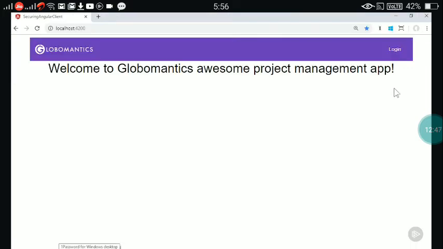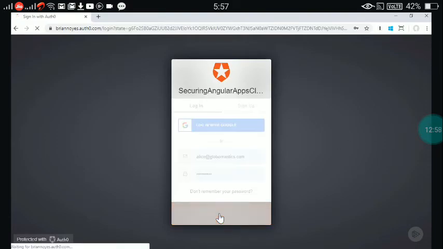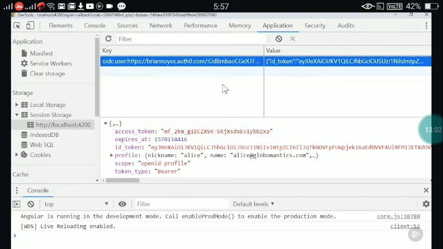If I log back in again, I have to provide username and password again because the successful logout also kills the login session with the STS, just like with Identity Server. So I'll log in again as Alice. Now, if I look at the application tab of the debugger, you can see that my access token is still just a short opaque string.